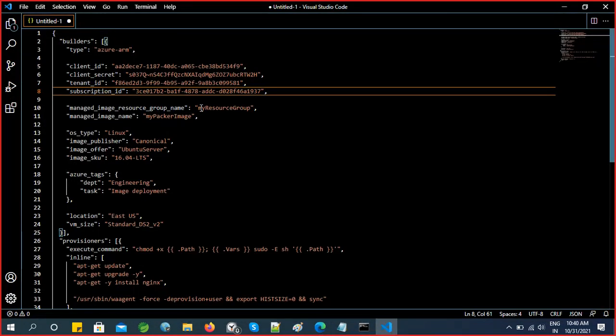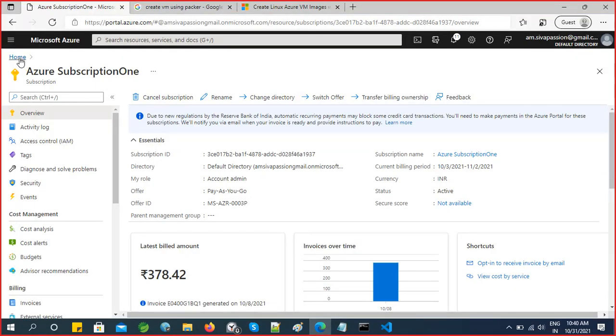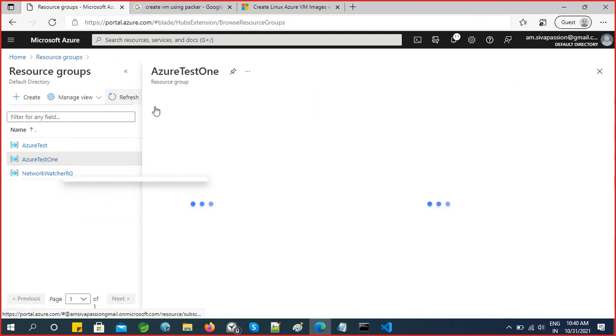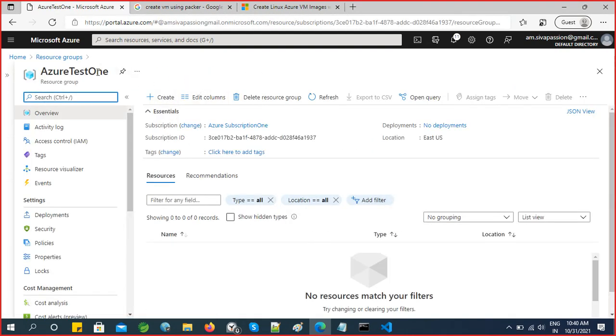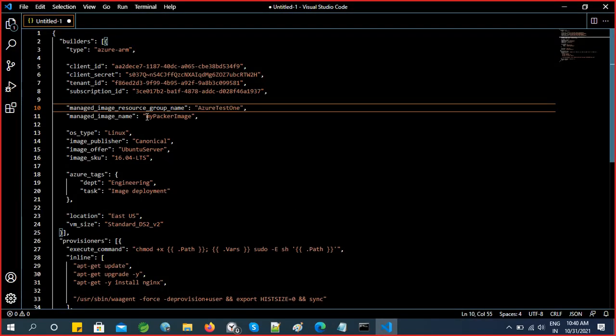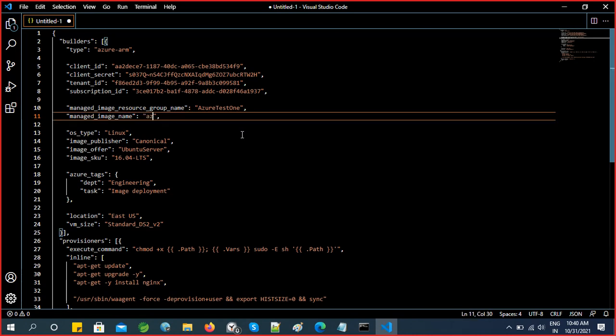And here, what is our resource group name which we have created already? Go to home, resource groups, Azure test one, right? So just copy this one and paste it here. So I am giving some name, Azure One OS, something like this. Okay. That's it. So try to save this file.